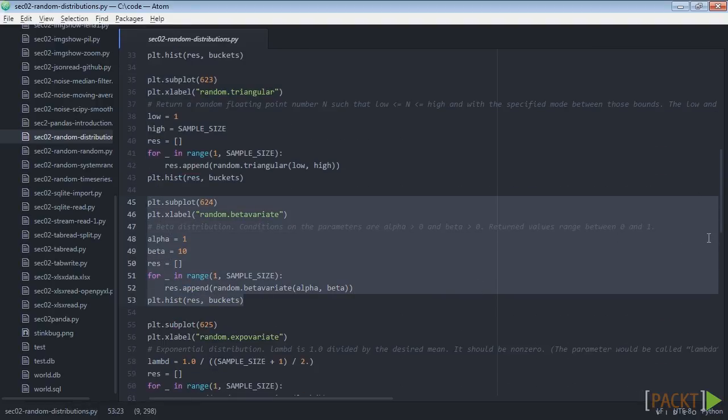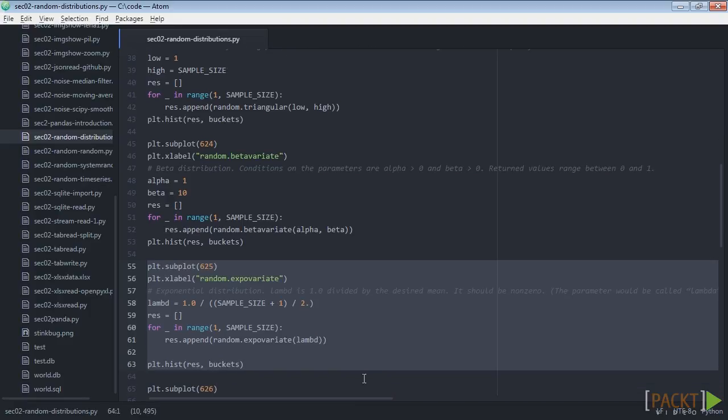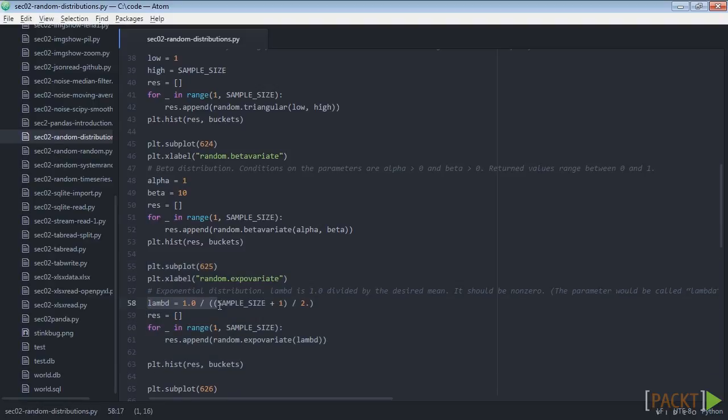The fourth plot is a beta distribution. The condition on the parameters is that alpha and beta should be greater than 0. The returned values range from 0 to 1. This is alpha and beta. The fifth plot visualizes an exponential distribution. Lambda is 1.0 divided by the desired mean. It should be non-zero. The parameter would be called lambda, but that is a reserved word in Python. The returned values range from 0 to positive infinity if lambda is positive, and from negative infinity to 0 if lambda is negative.